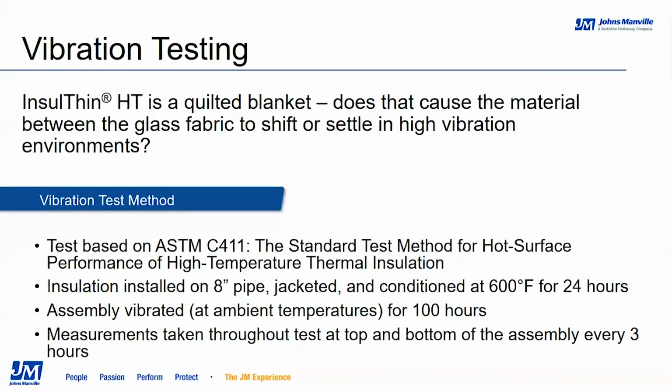Now, this is an excellent question, and we decided it needed to be tested. However, there's no ASTM test method that specifically tests for resilience to vibration. So what we did is we adapted ASTM C411 to meet the needs of this test. ASTM C411 measures the temperature performance and sag resistance in mineral wool.